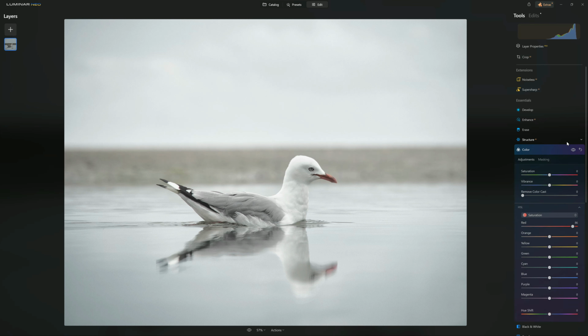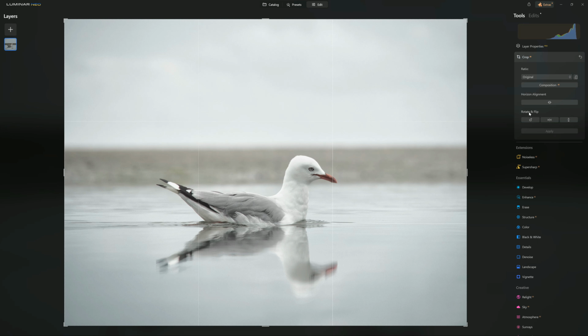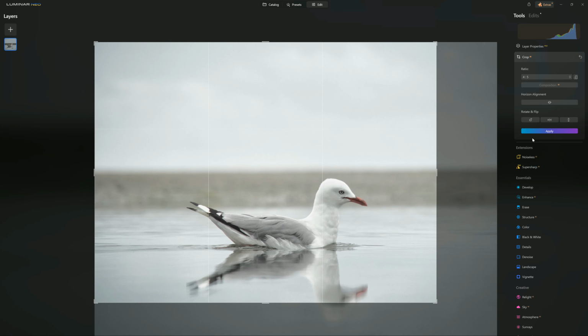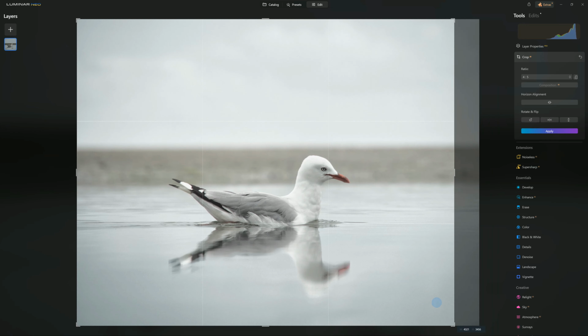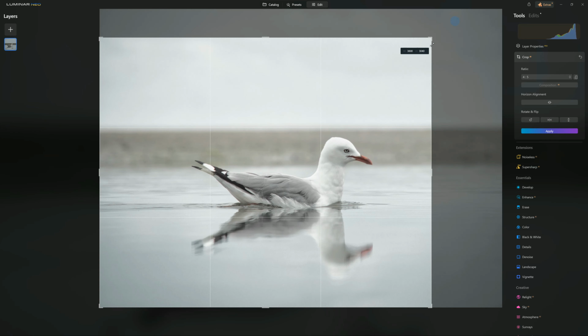Now, the final thing I want to do is that, in my personal opinion, we've got just a little bit too much space around the bird. We're going to go to Crop AI. Now, you do have a nifty trick called Composition AI, so if you need a bit of inspiration, we can click on that, and then Luminar Neo will apply the crop that it thinks suits the photo best. However, in this case, I tend to disagree. I'm not awfully fond of this version of the crop. I'm going to do it myself.